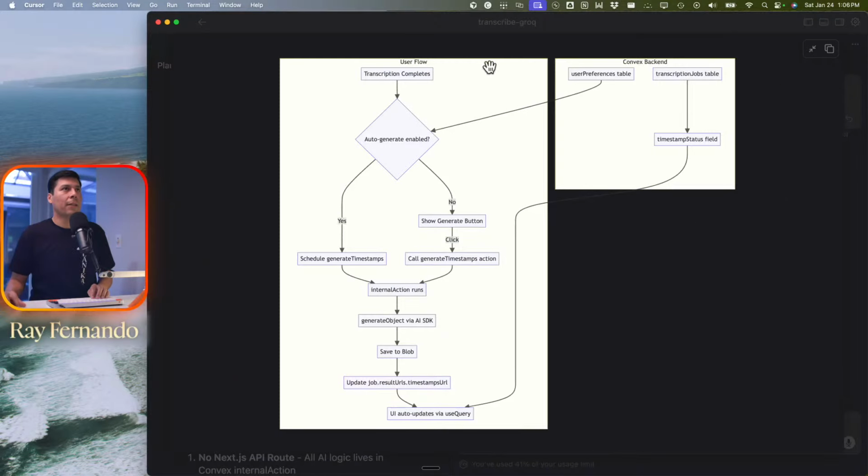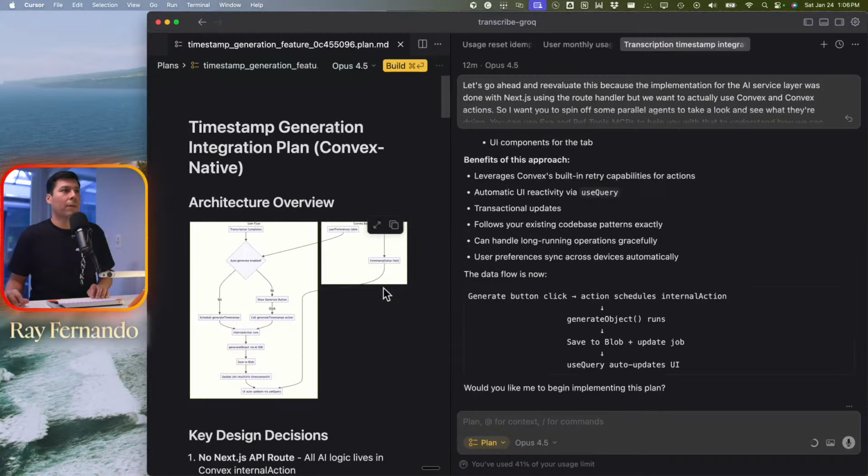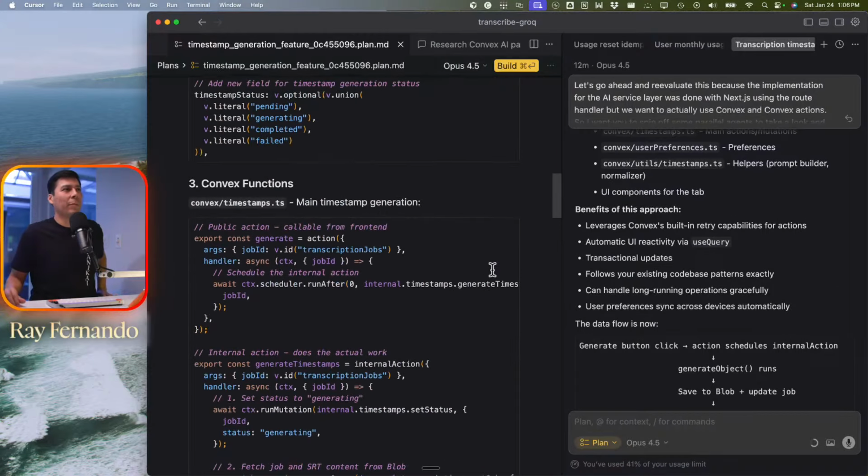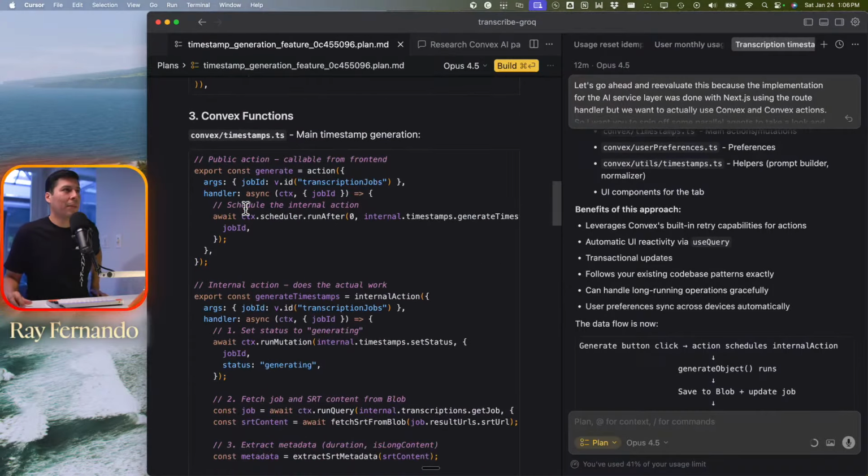So in here, now I have the Convex backend for the user preference, and I have a transcription job table and a timestamps field. So this is where it's going to generate the internal action for the AI SDK, and yeah, this looks good. I like this. This is a really nice, simple pattern. I guess not that simple, but this is the function for timestamps. So we're going to have a public action callable from the front end.